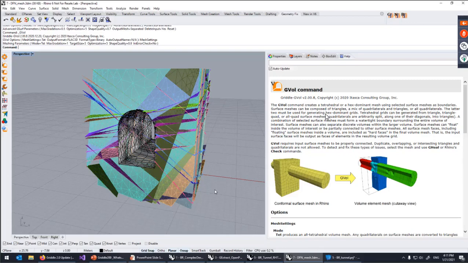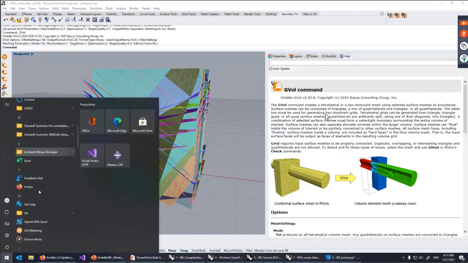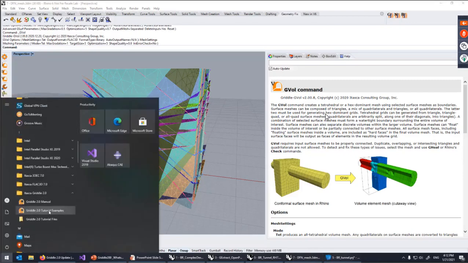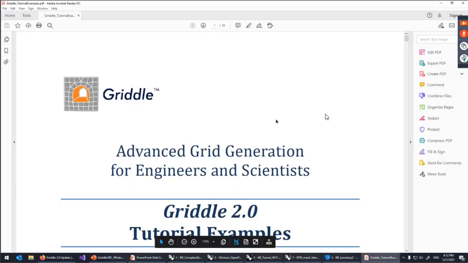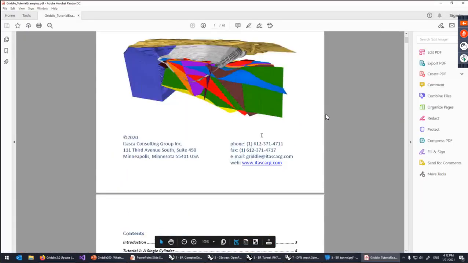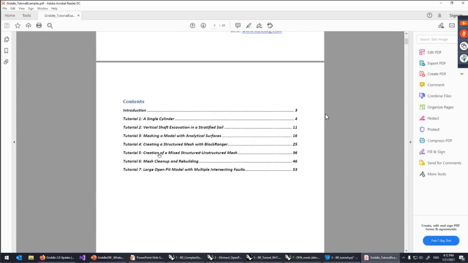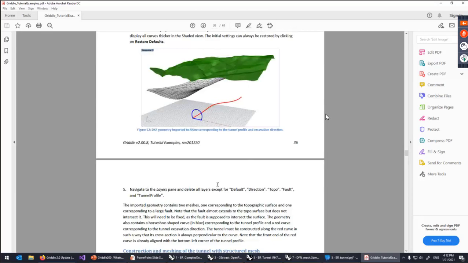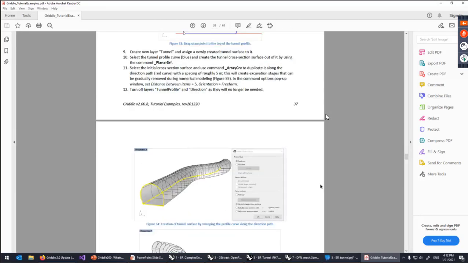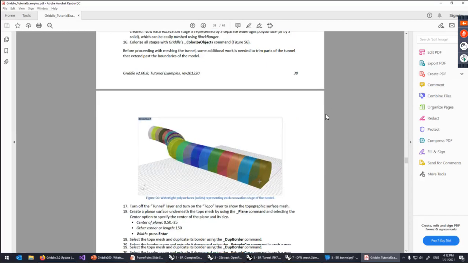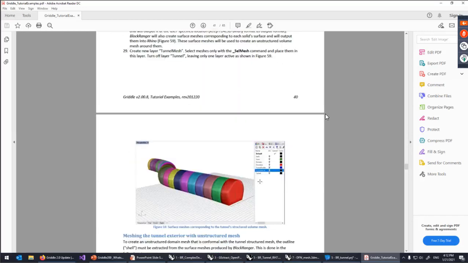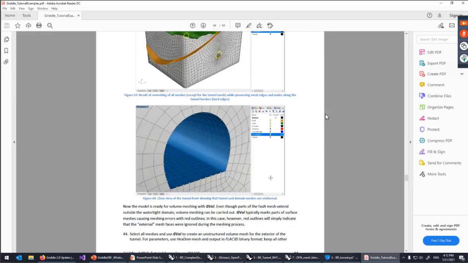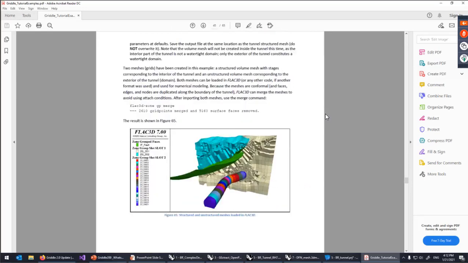Essentially, this example is outlined in the Griddle tutorial examples, and the Griddle tutorial examples contain an example of hybrid mesh. So you can just download the tutorial. There's an example creating a mixed structured and unstructured mesh. And it's essentially the example that I showed. It just goes step by step, starting from this geometry. It's a little bit rougher geometry, I mean, initially rougher geometry, and it shows step by step how to create everything. At the end, you will end up with pretty much the same result as I showed.